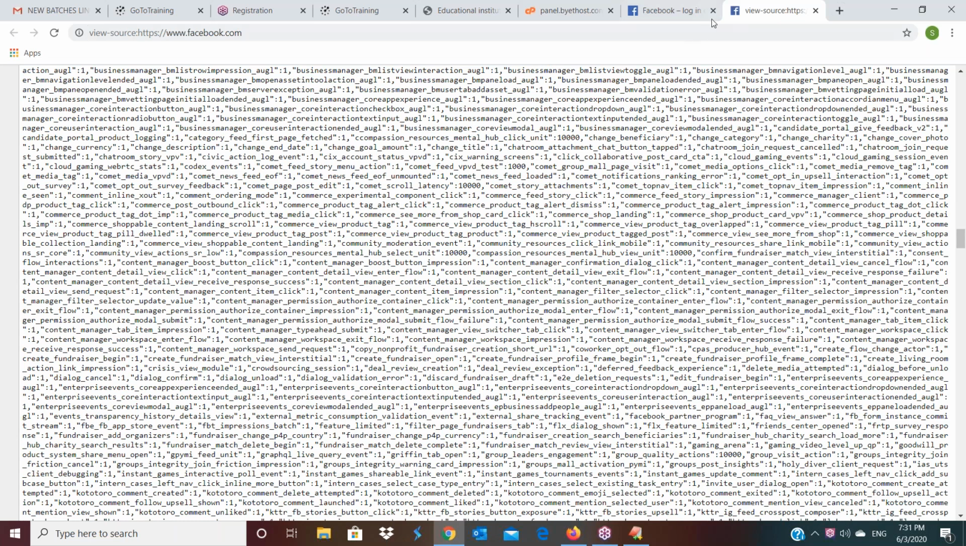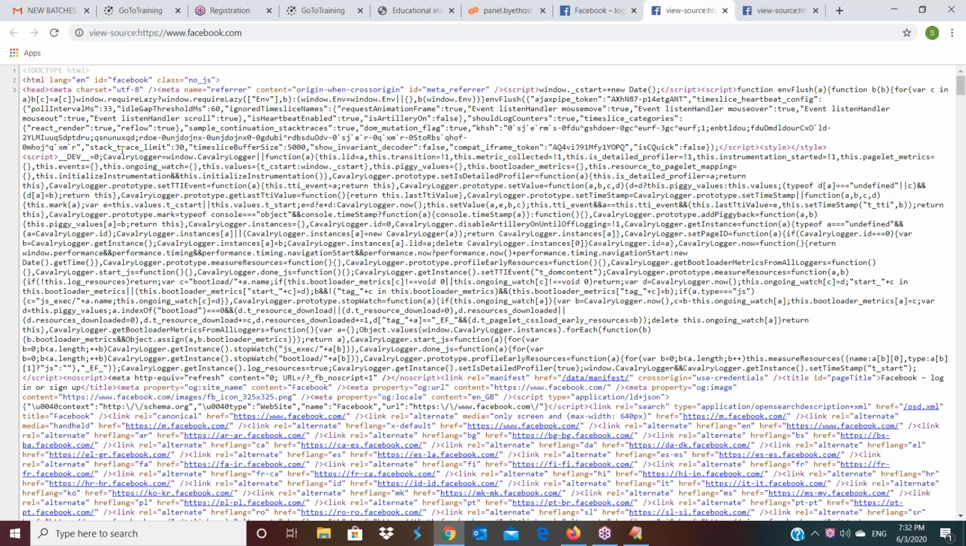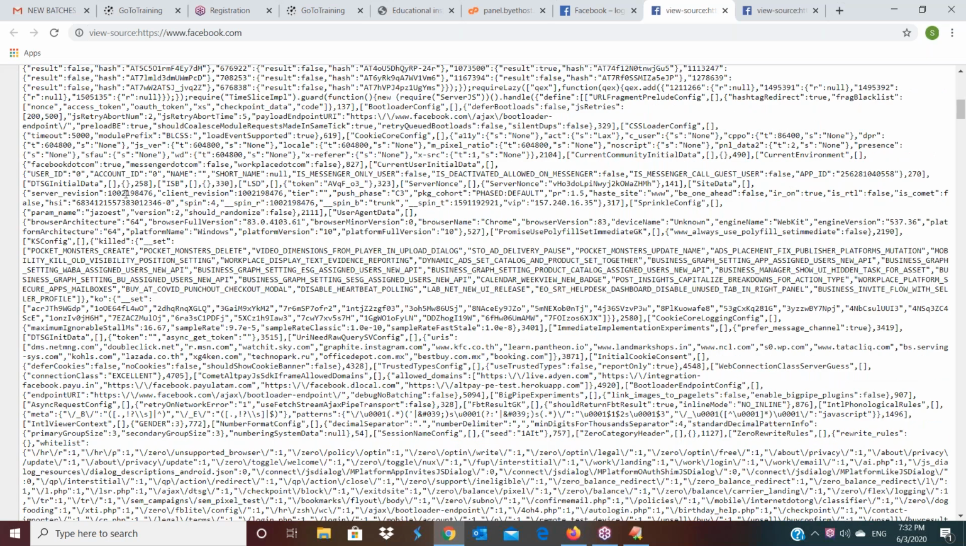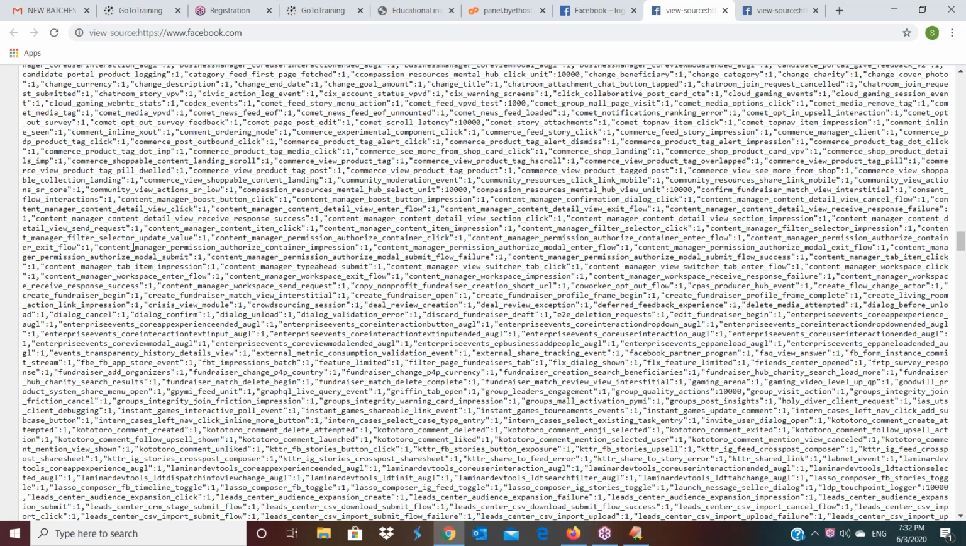I am a client of Facebook now because I'm accessing the Facebook website. So here in Facebook, right click and select view page source. Then whichever client side scripts they developed, HTML code, CSS code, JavaScript, everything is available. This is the original code. Everything is available in my browser, so it is executed in my browser.